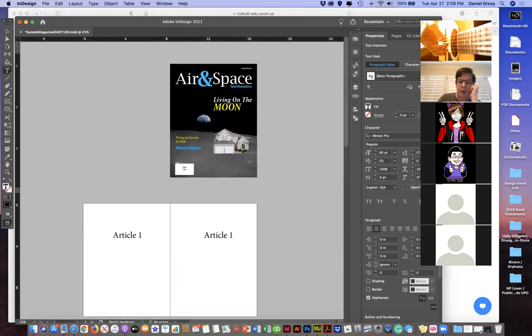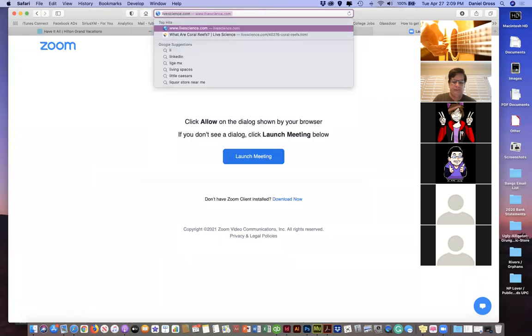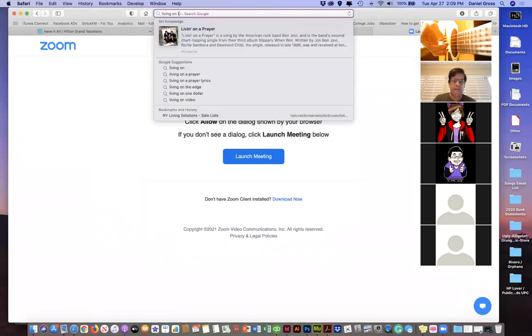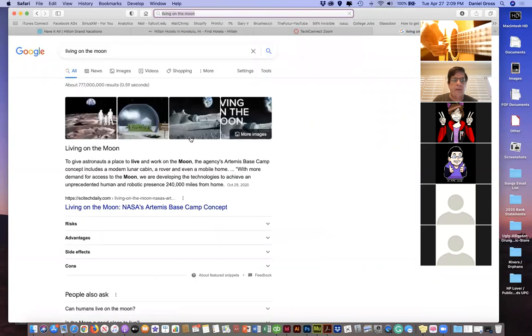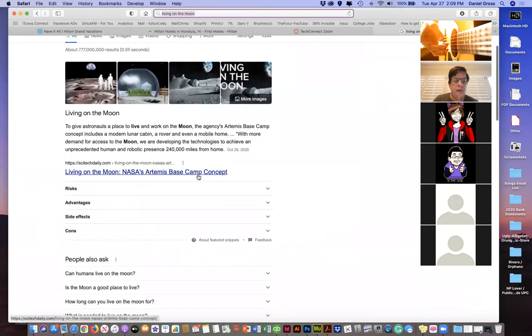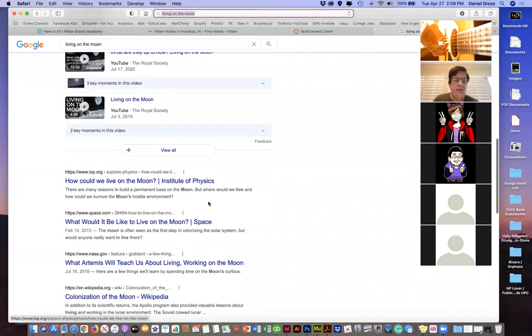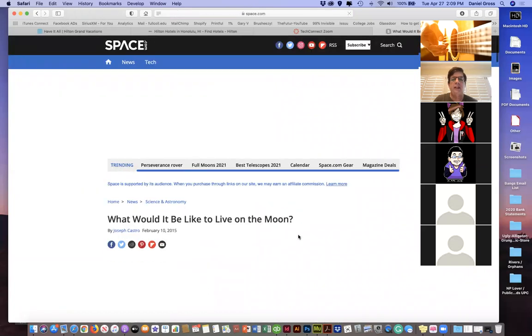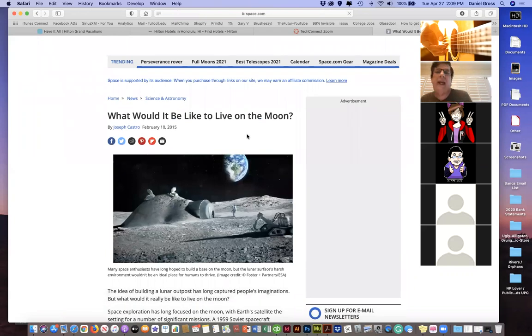And I know, Living on the Moon, we know no one lives there, but let me just go to Google. I know for a fact somebody has written up Living on the Moon, so let me just find an article. Institute of Physics, Space Magazine. What would it be like to live on the moon? So it's the same thing that we just did, right? Now instead of what would it be like, we just had Living on the Moon as our story.